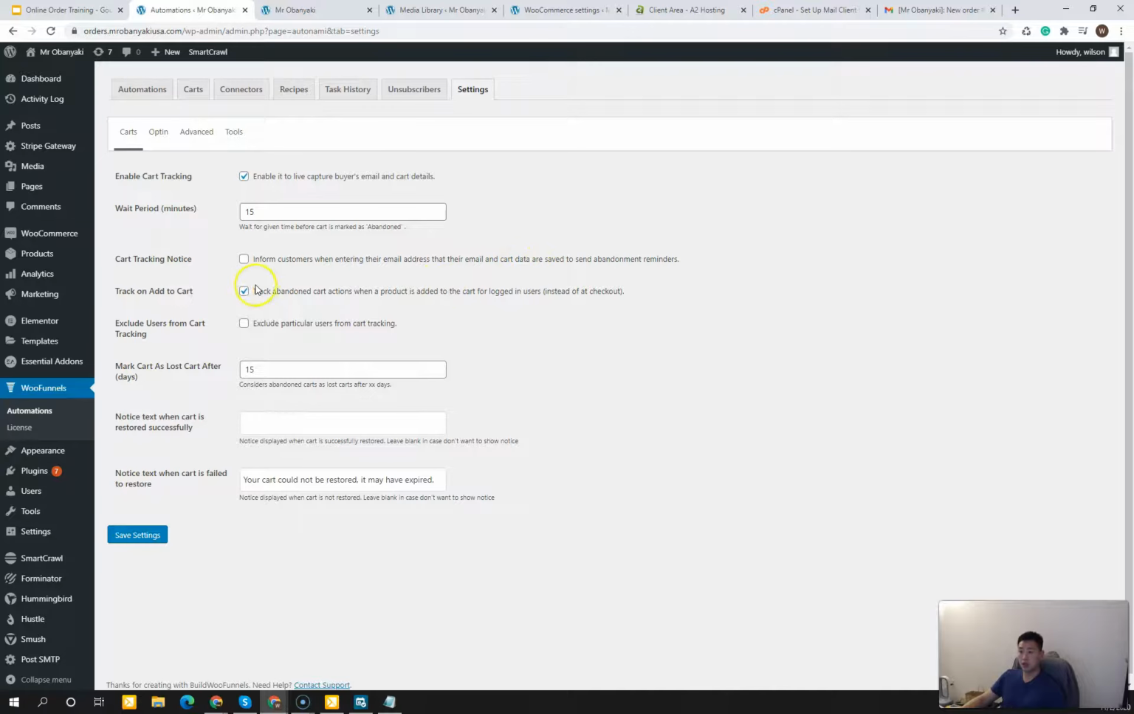Okay. I can go ahead and see what these other options are. Cart tracking notice, inform customers when entering their email address. I'll leave this unchecked. Track abandoned cart actions when a product is added to the cart for logged in users. I'm going to go ahead and leave this checked. I'm going to leave all of these other ones actually as default, and go ahead and click on save settings here.